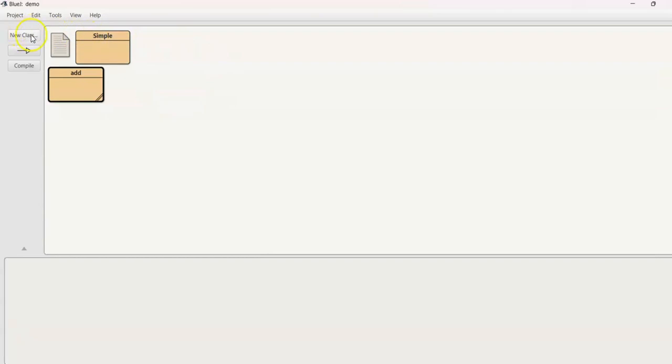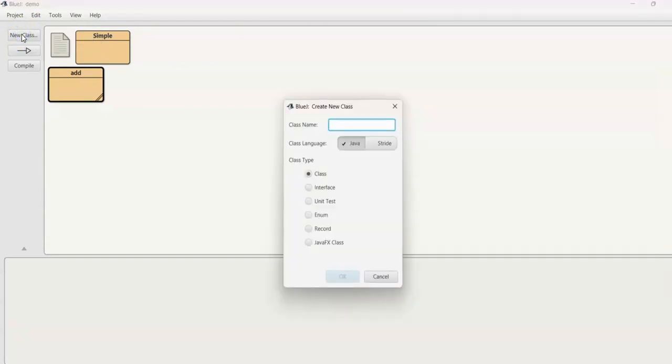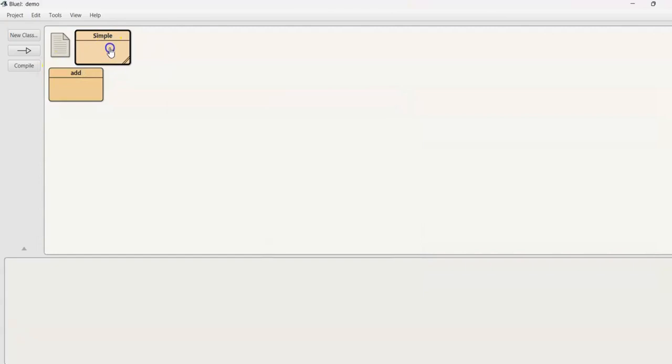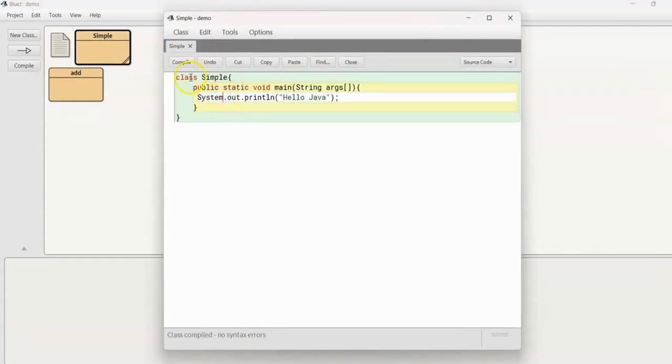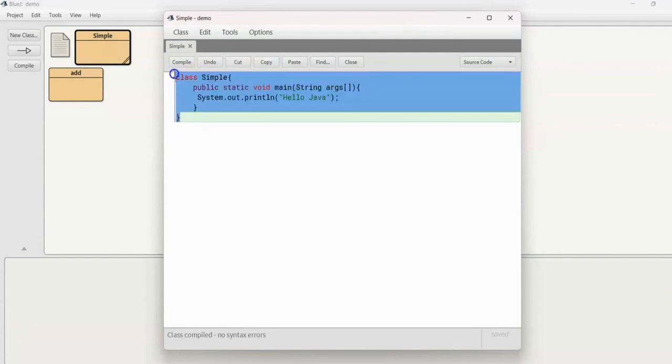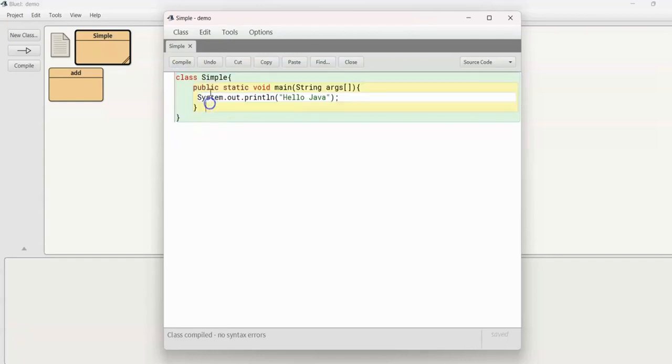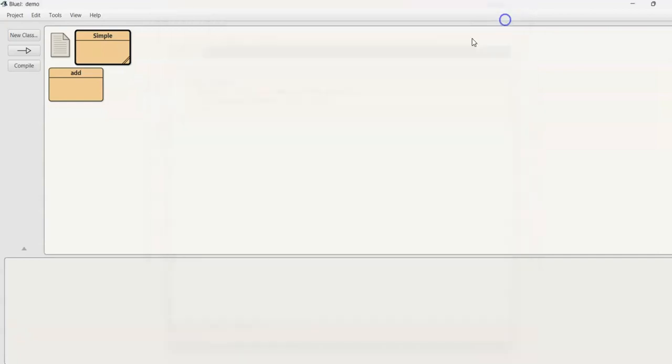First of all, you have to click on new class. On the left-hand side of the screen, new class is there. What do you mean by class? It's where you can give a name to the class. For example, here I have created a class named simple, and inside it I have written the code. Similarly, you can create your own class.